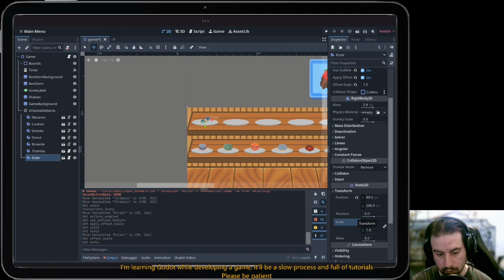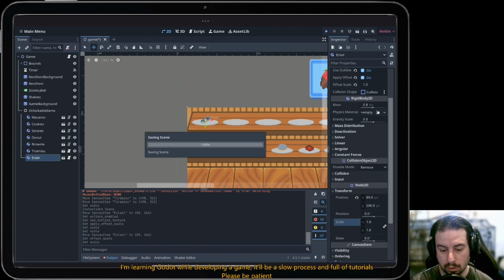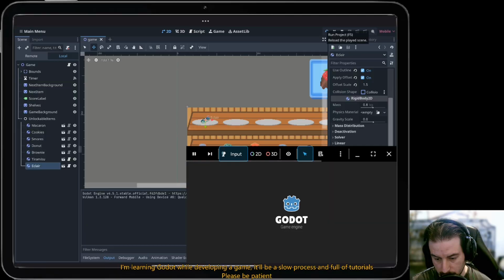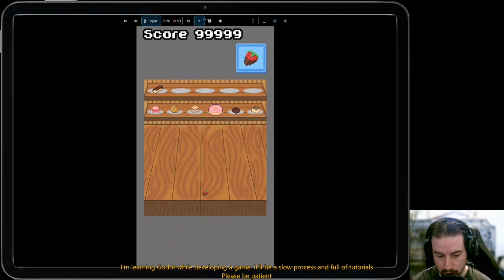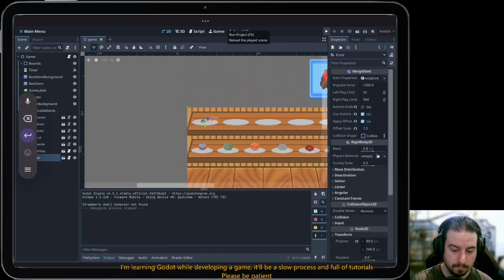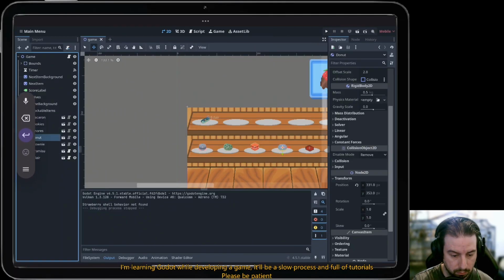And let's redo that. Let's see how everything looks. Okay, the donut is too big. I think I didn't set the scale, but for the rest, they look really good. They really look good. So yeah. Okay, so let's check the donut.